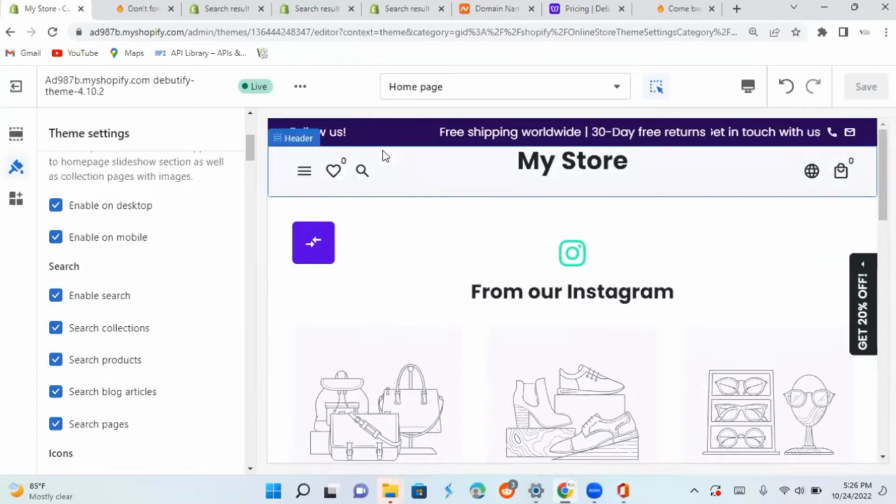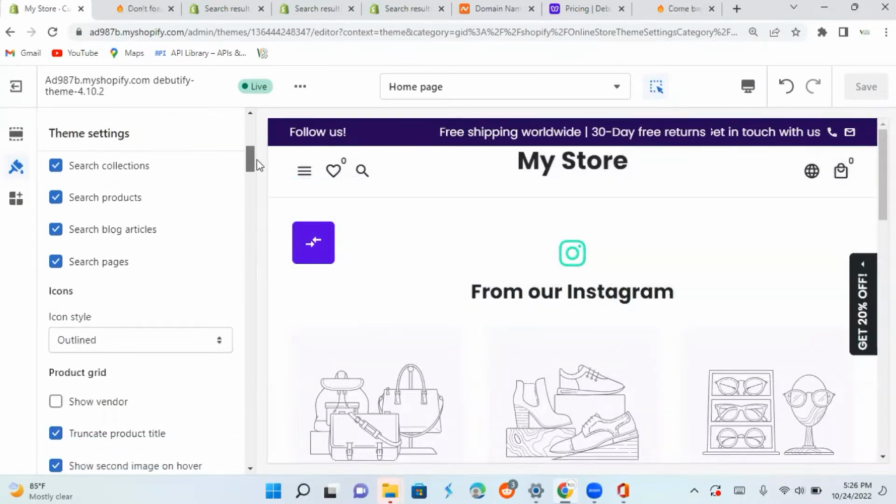So for search here, this is your search. You can enable or disable search if you don't want it to show. I want it to show. You can give the search the ability to search through collections, products, product articles, and search pages. That's fine. I'll leave that.